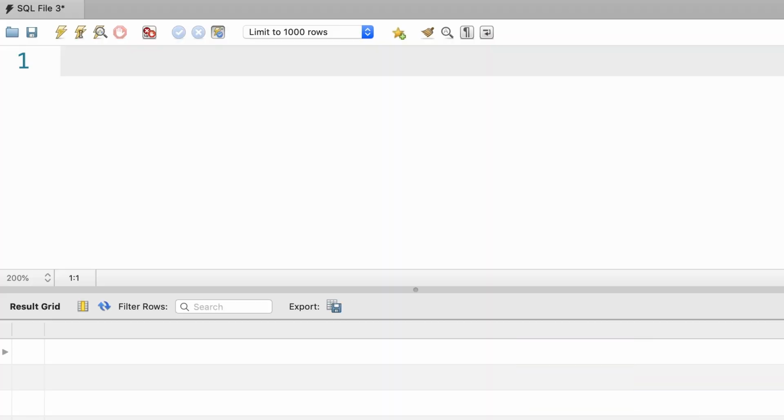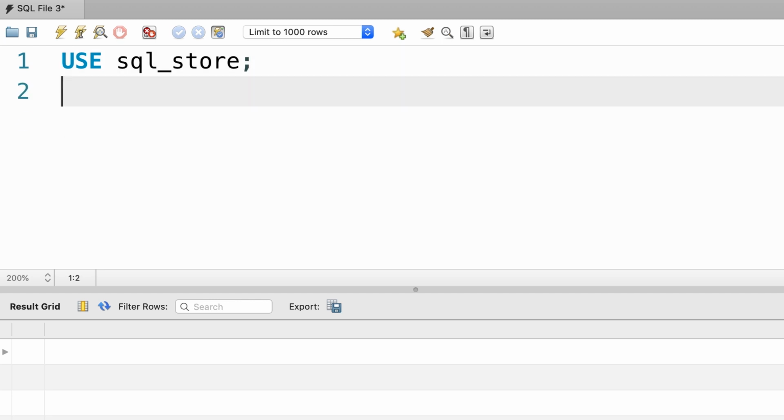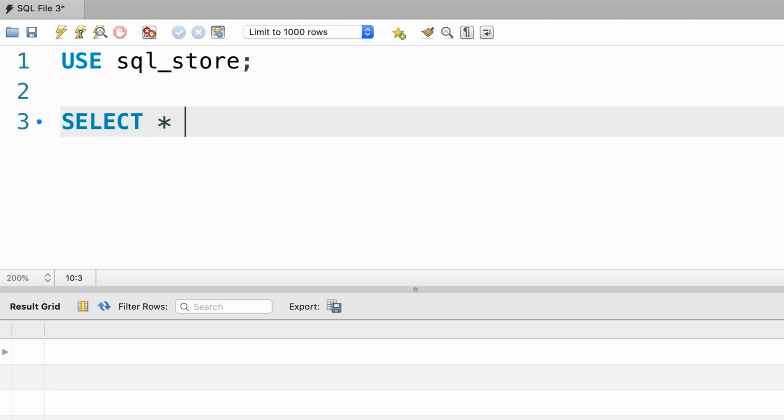We covered all the essential functions to work with numbers, strings, and datetime values. In this lecture, we're going to look at a couple more useful functions in MySQL. So let's go to our SQL store database and select all the orders.